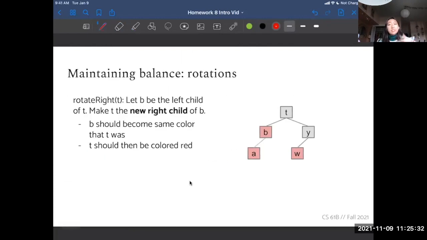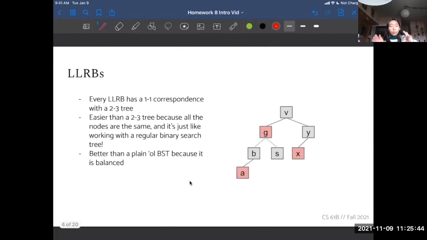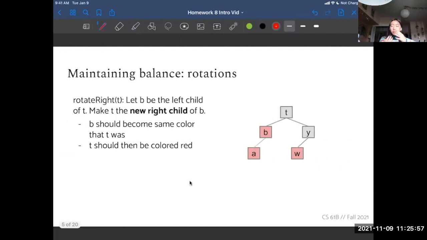The way we maintain this balance, or force the correspondence between our LLRB and our 2-3 tree, is through a series of rotations and color flips. Again, we have LLRBs. We want them to correspond to 2-3 trees to maintain balance, but this means that in order to keep the balance, we have to fix up our tree regularly. Rotations are one of the tools we use to fix it, and the first one we'll look at is rotate right.